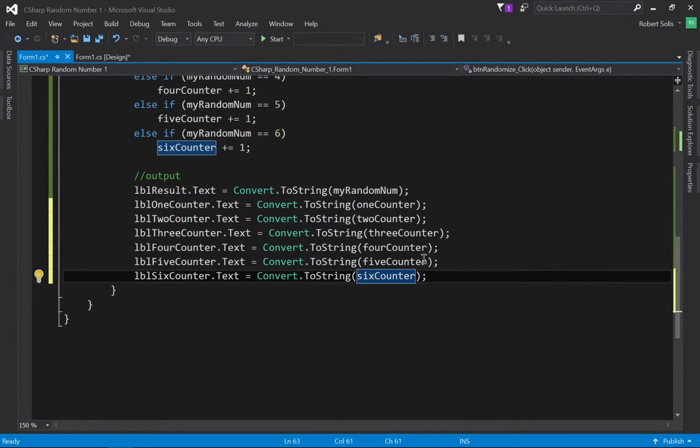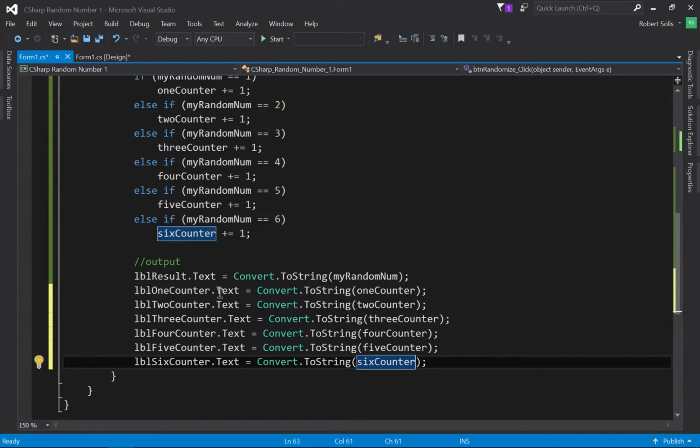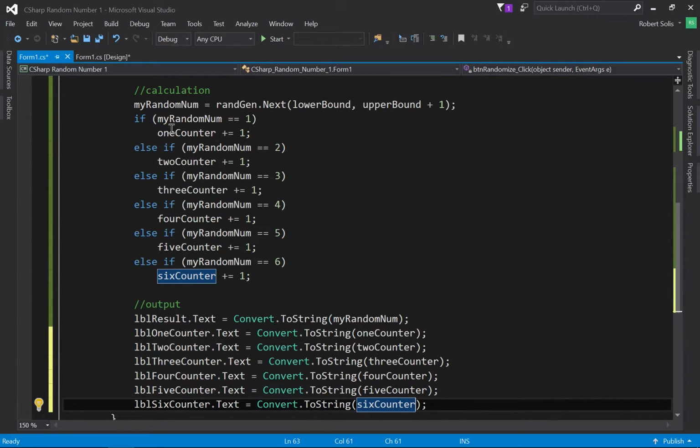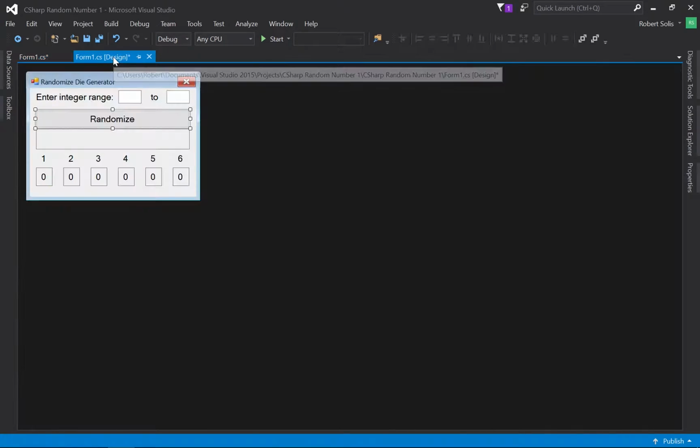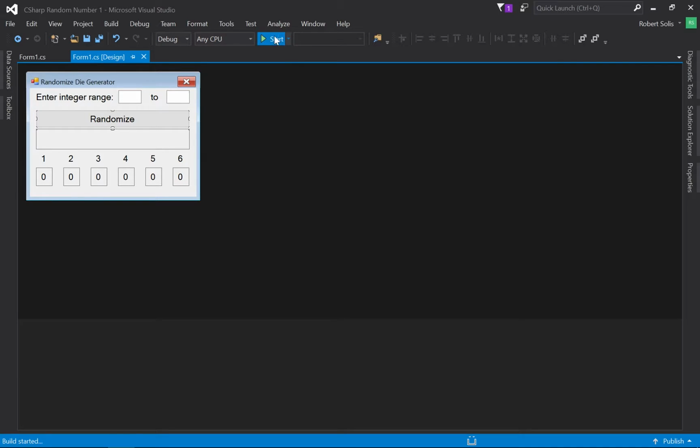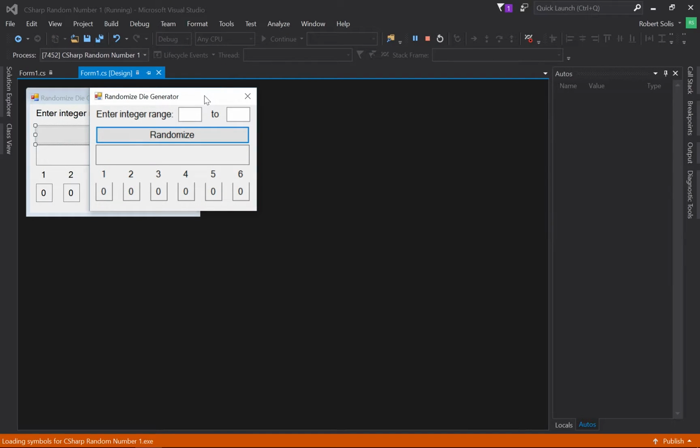So let me just verify my work. 1, 2, 3, 4, 5, 6. Yep. 1, 2, 3, 4, 5, 6. That looks good. We're going to increase, based on the number that was generated, we're going to increase the counter for each of these, and it should display them on our counters below. Let me hit start, and let's see what happens.